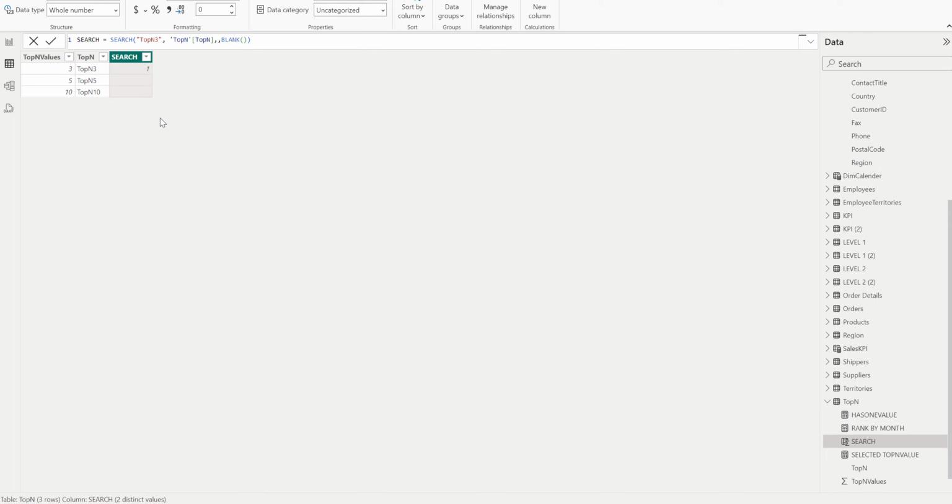So hopefully you guys have a good understanding of the search function after this video. Again, all we're doing is typing out the search function. We're specifying what we want it to find. What do we want the search function to search for? Where do we want it to search for it? Which is going to be our column name. And then we want to specify what do we want returned when it's not found. In this case, blank, so therefore nothing's here.